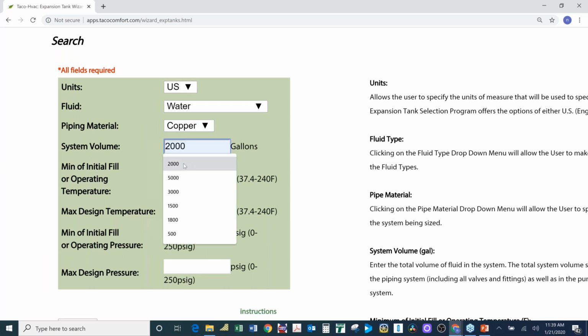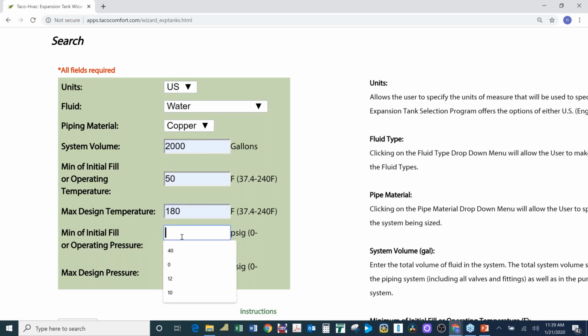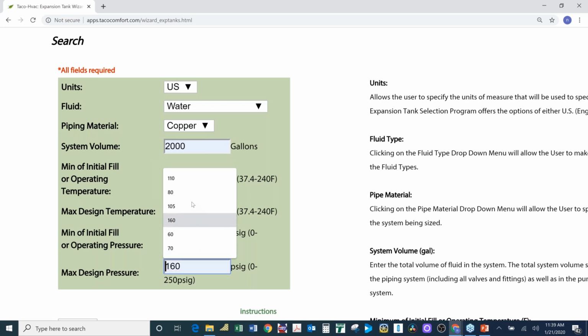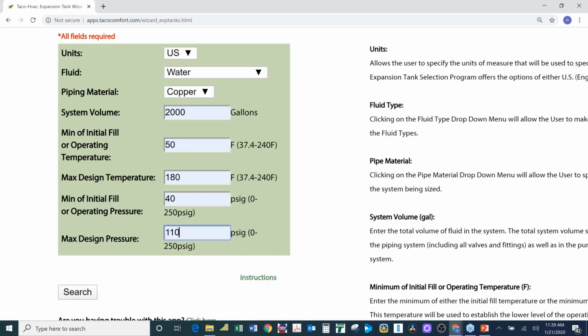So I'm going to put in 2,000 gallons for the volume. The initial fill temperature is 50 degrees Fahrenheit. The maximum temperature is 180 degrees Fahrenheit. The minimum pressure or fill pressure is 40 pounds per square inch gauge, and the maximum pressure is 110. Now, if I scroll down just a little bit, I can click on the button where it says search.